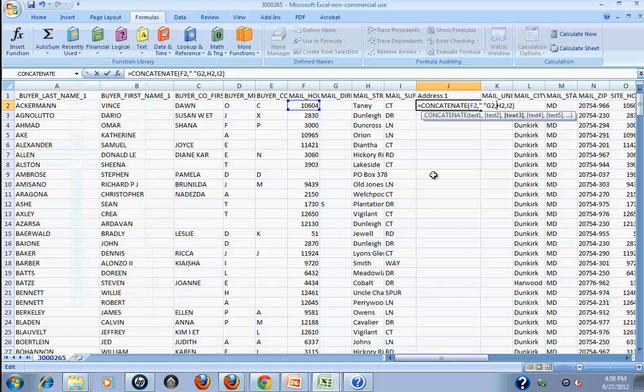Make sure you go after the comma, hit shift and then a quote, a space bar, and then put in the other quote. Go after the H2, shift, space, quote. And that should be it. I'll see if that did it.